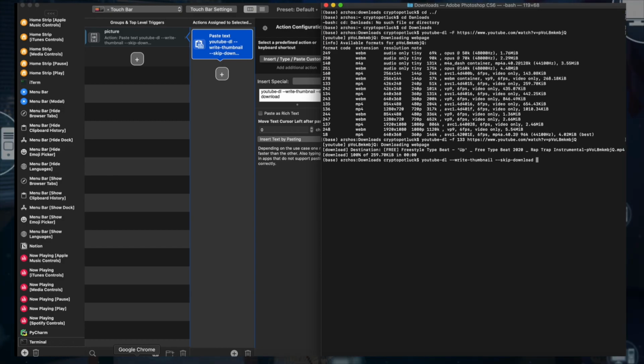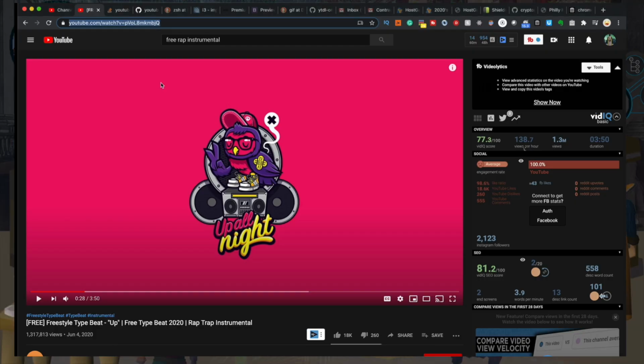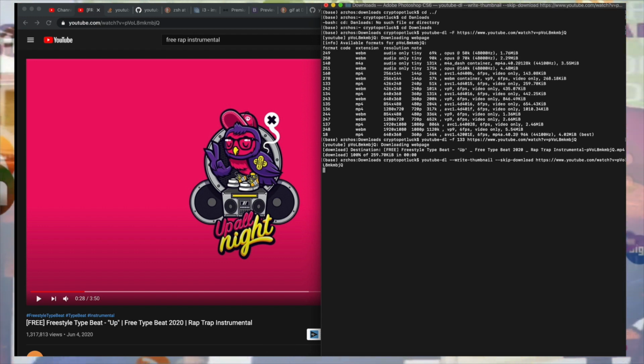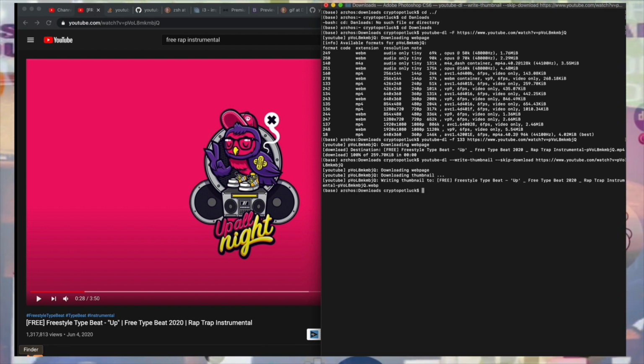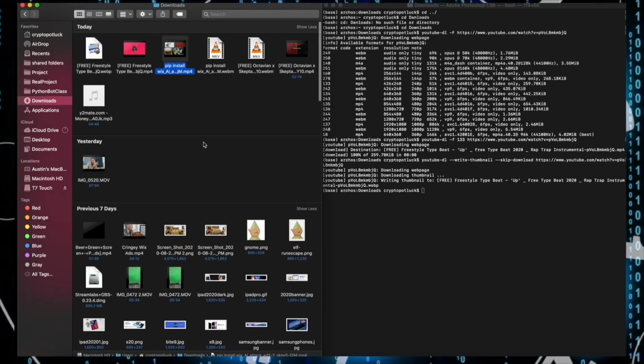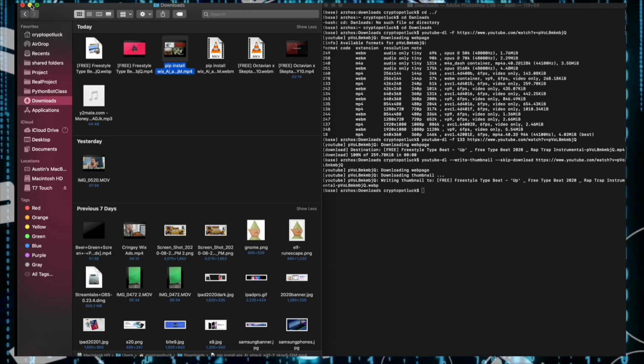So if I paste a URL going back into here, and I want to take this URL and go back into my command line, I can go over here and paste that in. And what is going to happen is if I pull this up, it's going to download that right here. So now we have the file of that. So that's how you can actually do that.